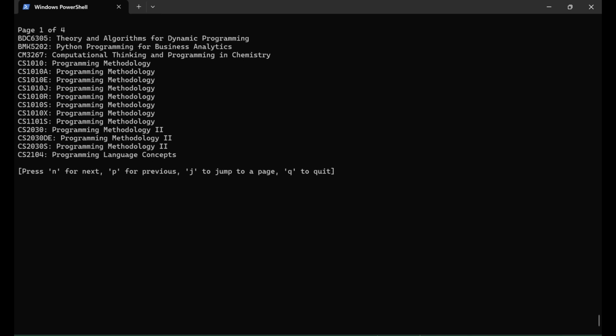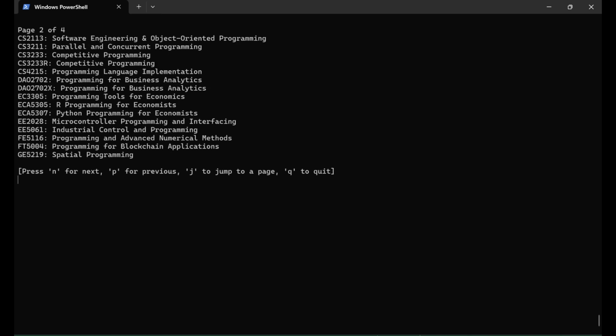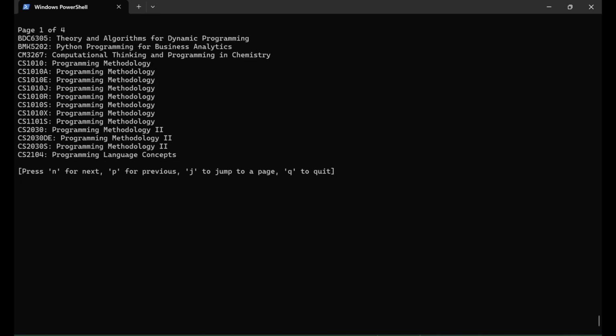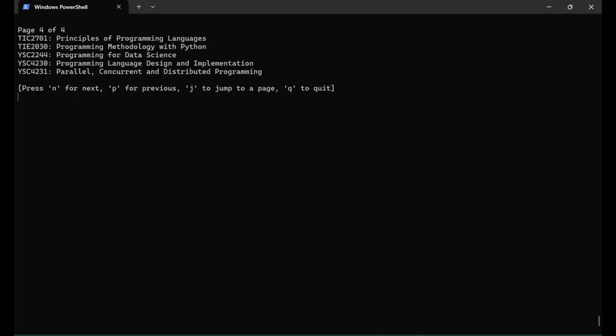To go to the next page, type in N. To go to the previous page, type in P. To jump to a specific page, type in J, then enter, and then type in the page number you would like to visit. Let's say we want to go to page 4. And all I have to do is this. Now, let's exit the search feature by typing Q.